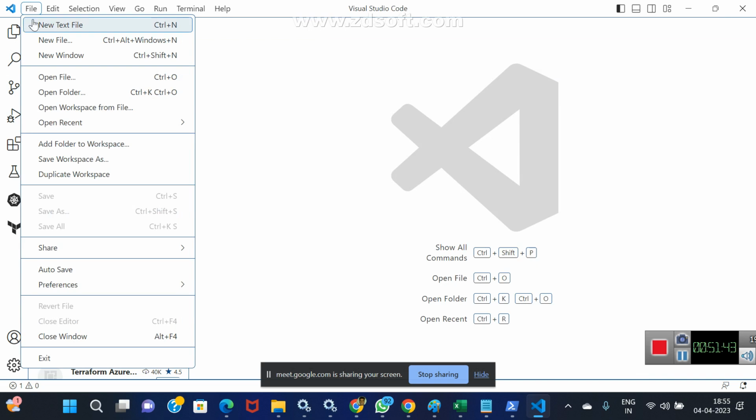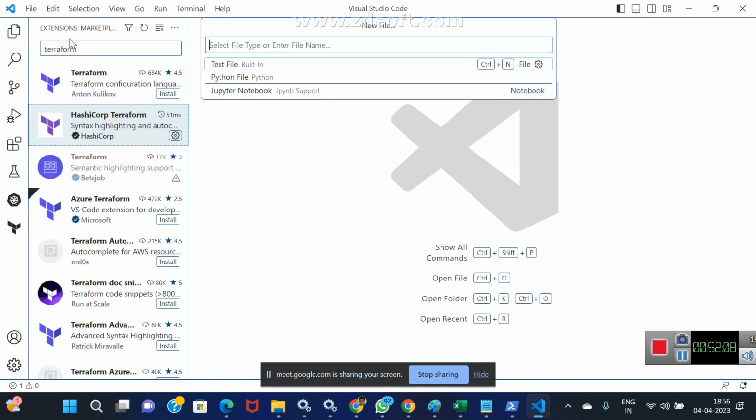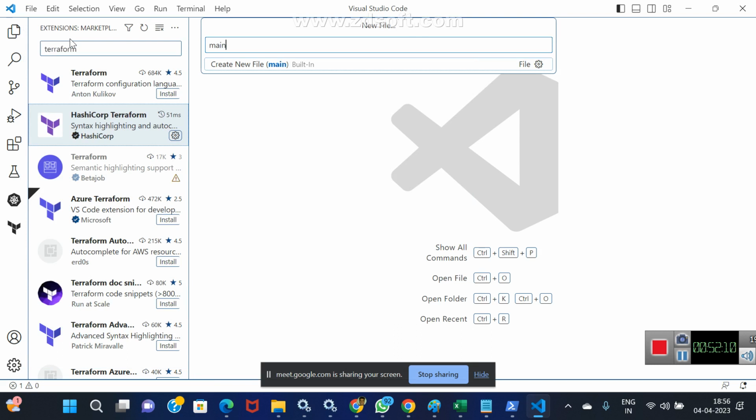Go to the File menu, create a new text file, or otherwise the best practice is to create a folder. Where is the create folder option? Add folder to workspace, that is the right one, right? Or otherwise, simply create a file. New file I am taking. What is the file name? main.tf. Enter it.